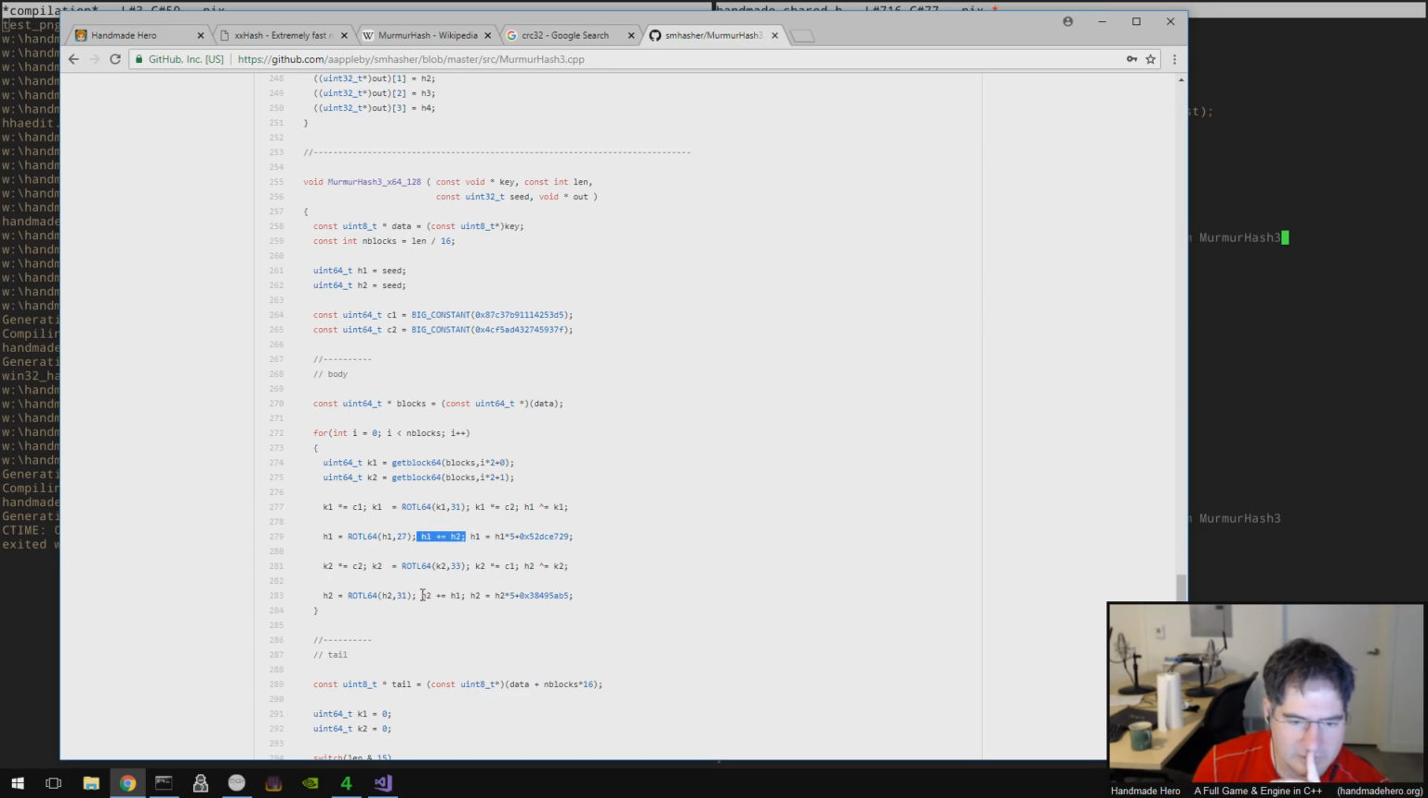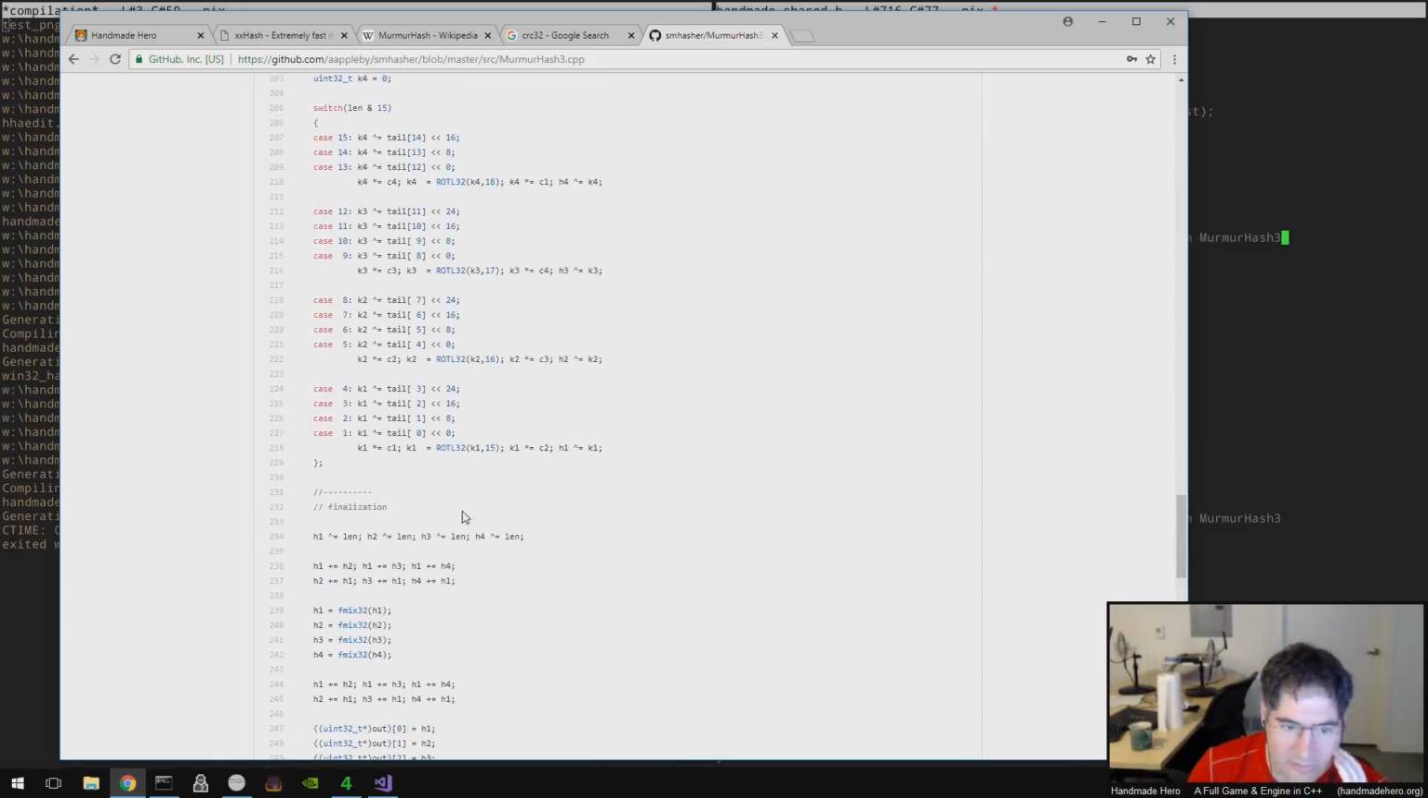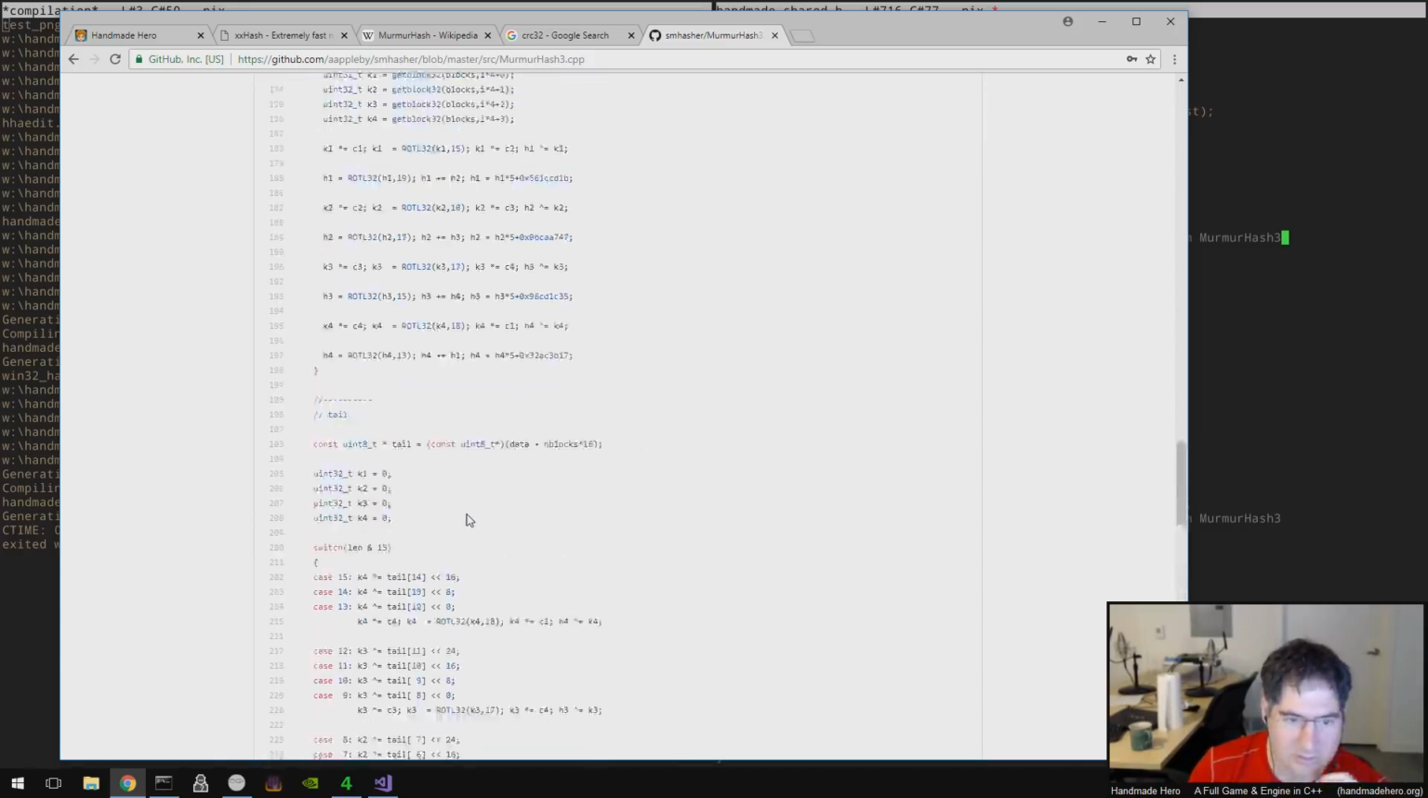So this, right? The H1 plus H2, they must be doing this because they're doing this part. They're cross-mixing the hash values, right? So I really just don't quite get that, which makes me a little nervous. I wish I knew why they were doing that.